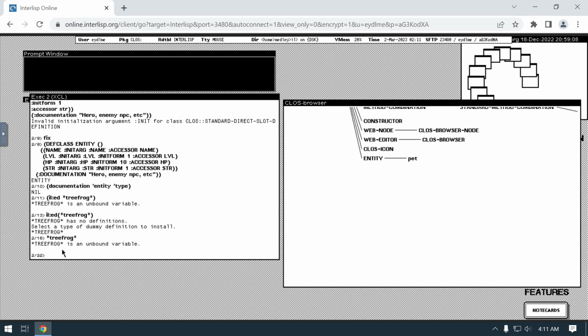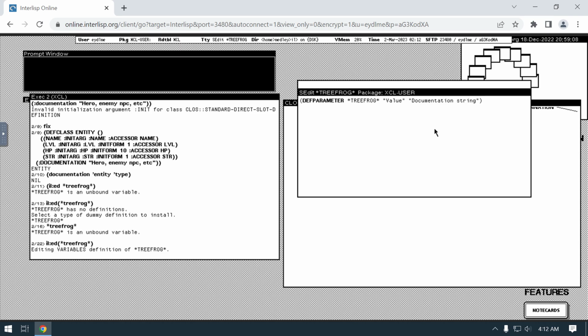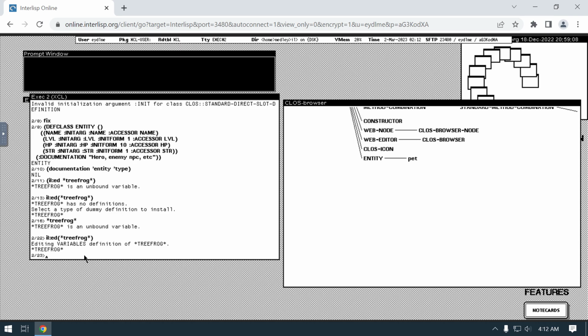So I don't know where that went. So let me try this again. I tried to use the IL ED tree frog that was from this window. So yeah, it didn't save it for some reason. I don't know if I want to type all that again, because if it doesn't work... So what's going to happen here is I'm just going to type it over here.